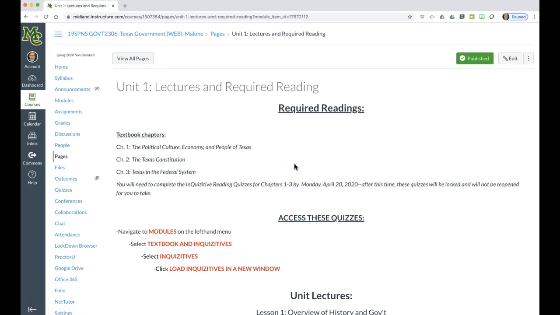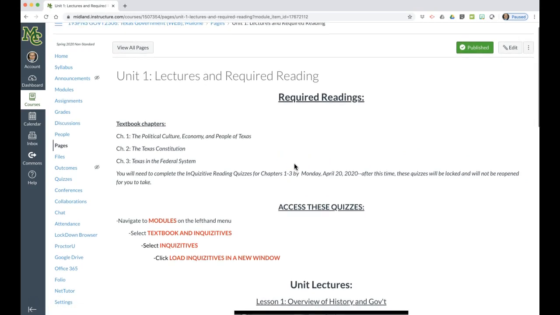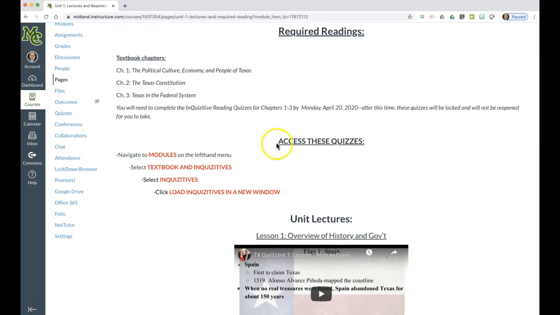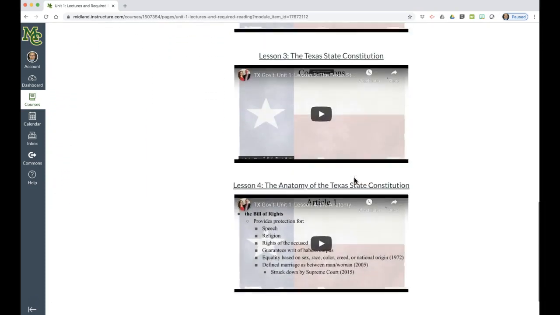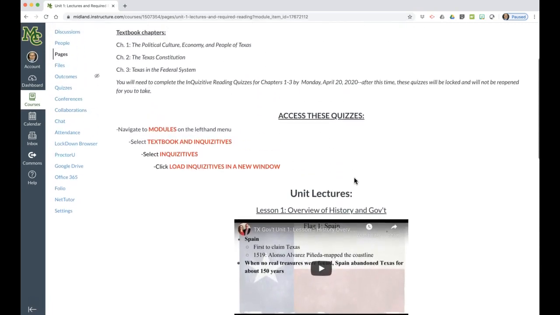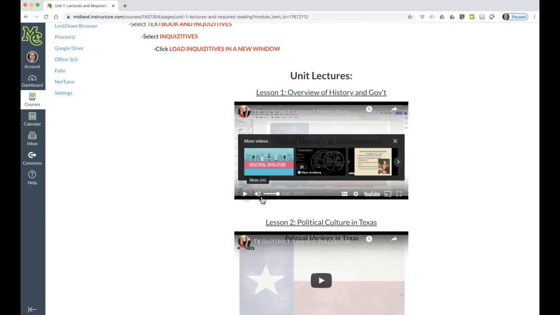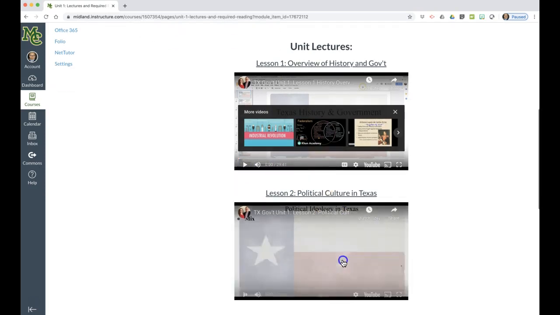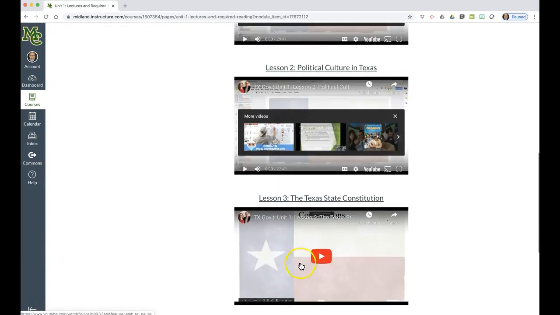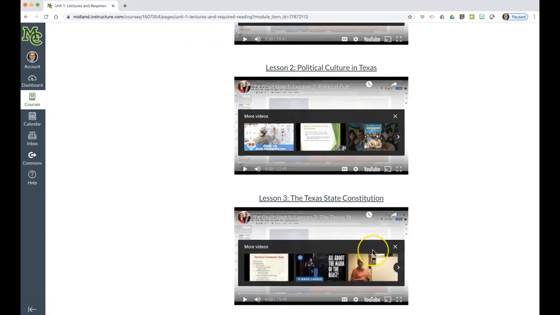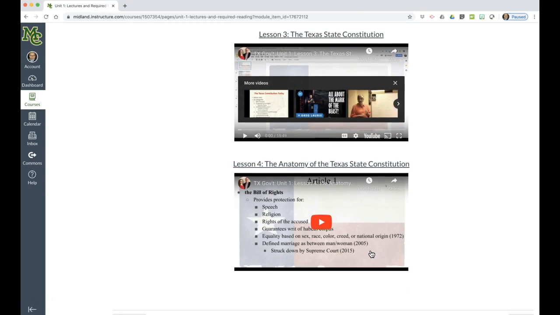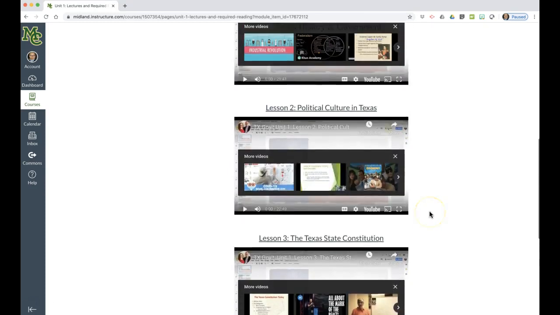Then the next tab in your module will be your required readings. It will be the quizzes that you need to take for inquisitive, your reading quizzes, how to access those, and then your video lectures. You will have a certain amount of video lectures regarding the information that you've covered. I really suggest that you watch these. They can be a little bit long. This one's 29 minutes. This one's 22, but I suggest that you watch these and take notes over them so that it will help you as you progress through the course, okay?